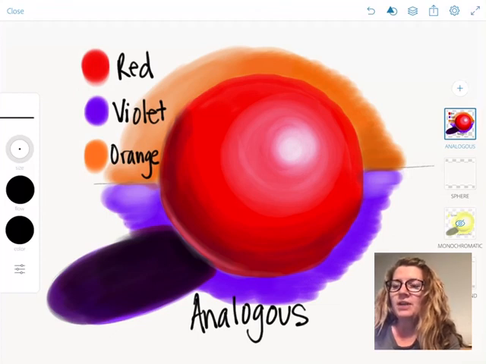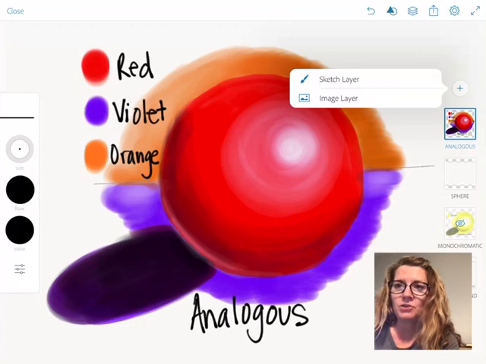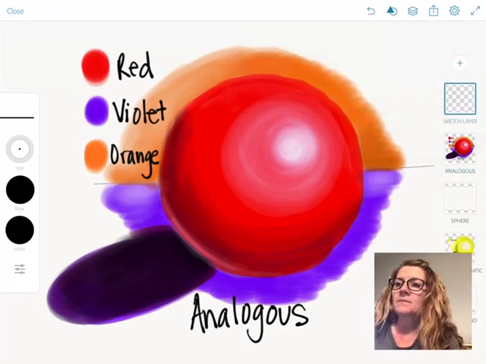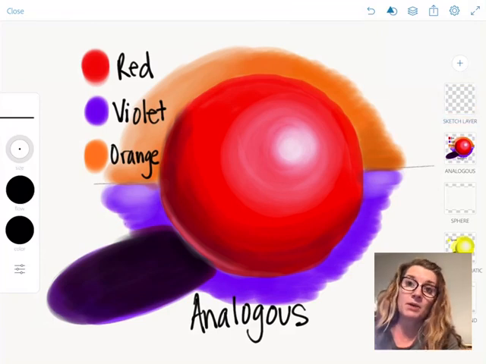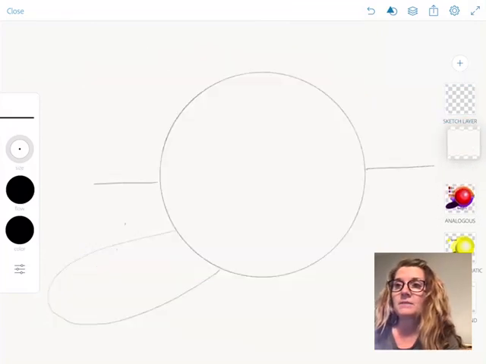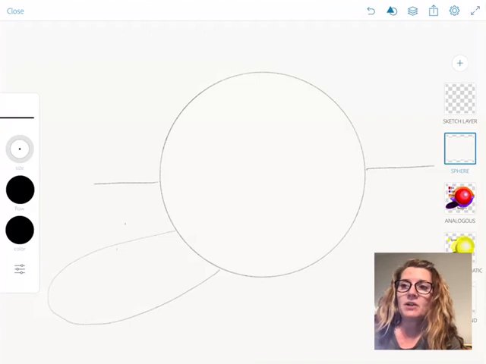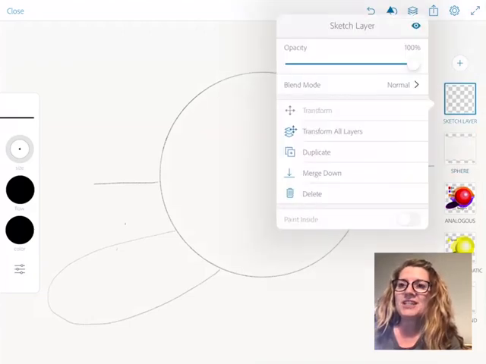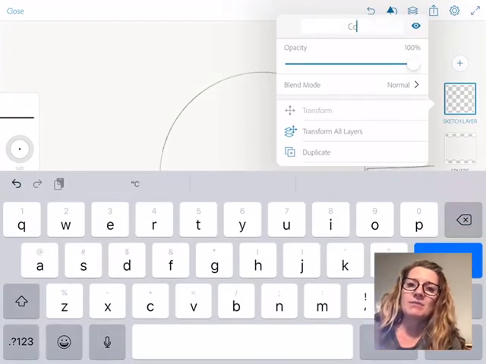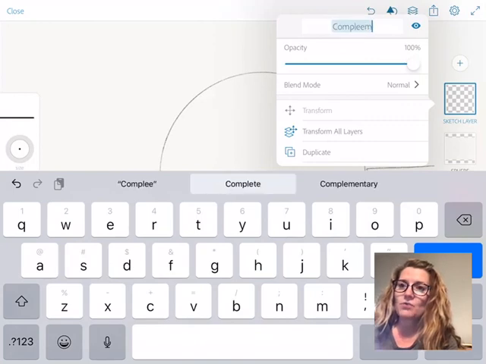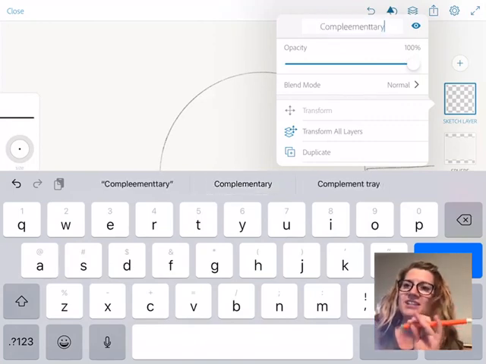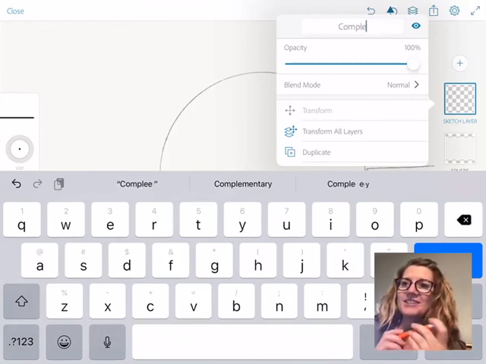So I'm just going to show you the very beginning of how to do the next one. What we do is a new sketch layer. We're going to name this one complementary. So click on it. Oops, I moved my sphere layer up. Now I'm going to click on my new sketch layer, name it complementary, and then go ahead and start painting again. And you'll see my weird typing, I was trying to type with my stylus, and that's why it's all issues.